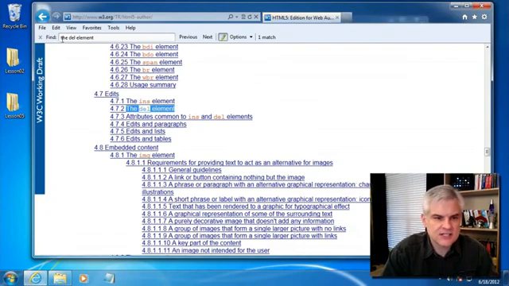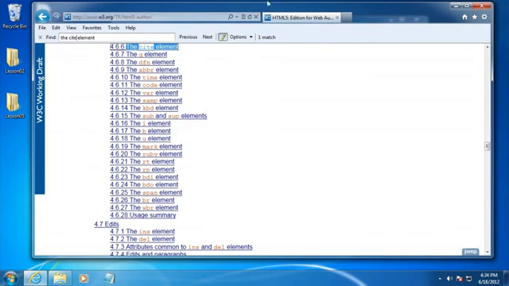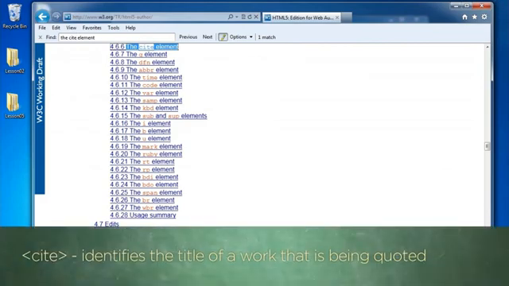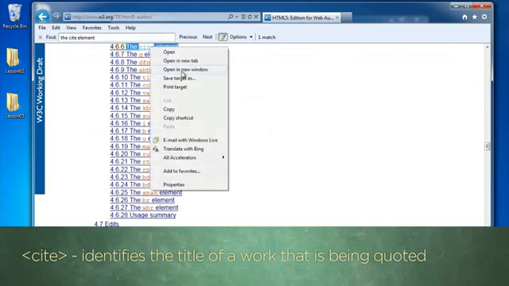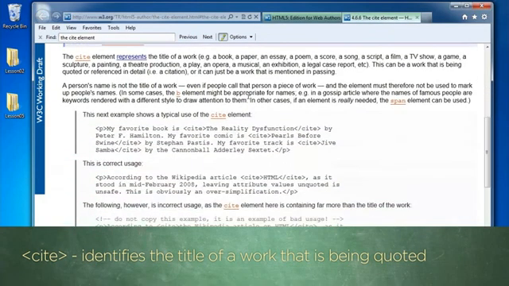All right, moving on, let's talk about the cite element, C-I-T-E. And so if you're working on technical papers or a research paper, you might want to use the cite element. Let's open that up in a new tab. And so the cite element represents the title of a work, a book, a paper, an essay, a poem, a score, and so on.